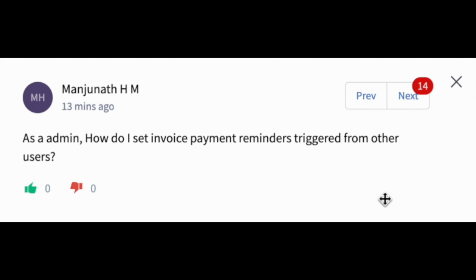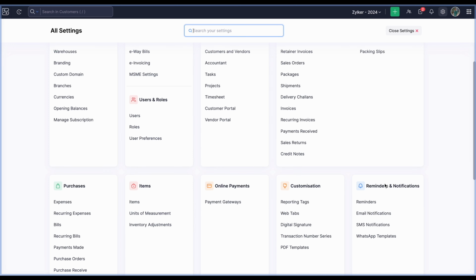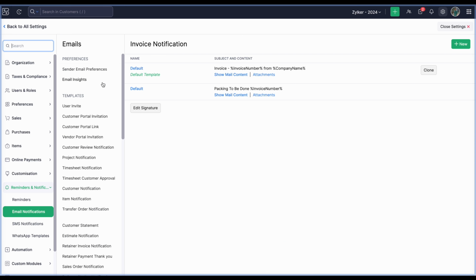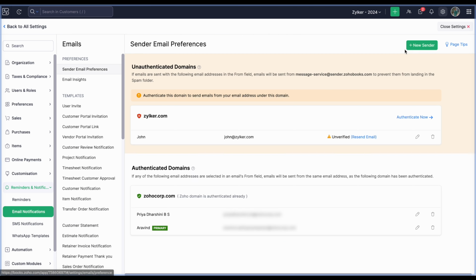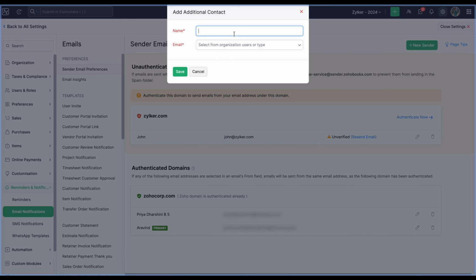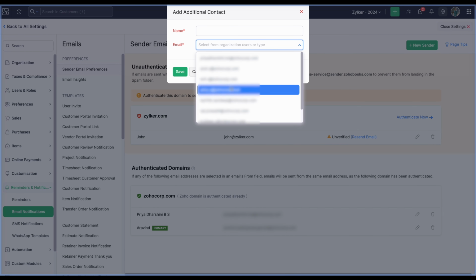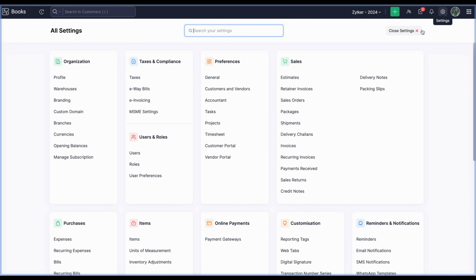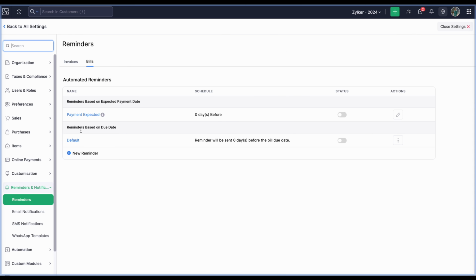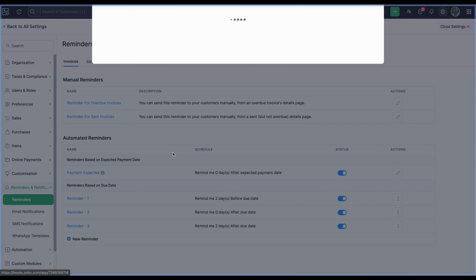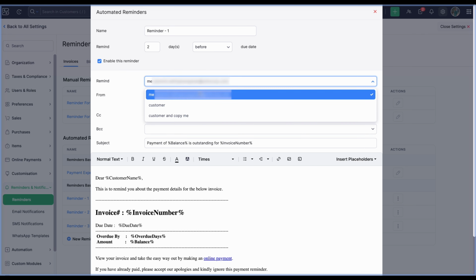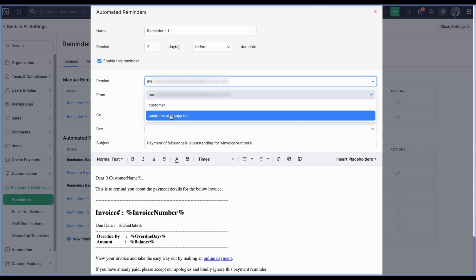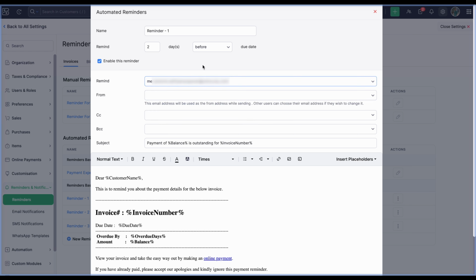For setting up the invoice payment reminder triggered from another user's email, we can navigate to the settings module. Under email notification, under sender email preferences, we'll have the option to add a new sender, where we can enter the name of the sender and then the email address of the user. Based on this email address, we can associate the respective email address as the from email address present in the invoices or the reminders that we are setting up. All the senders that are listed there will be updated here, and we can also select the customer and copy me or customer also here. The from email address that is present will be there.